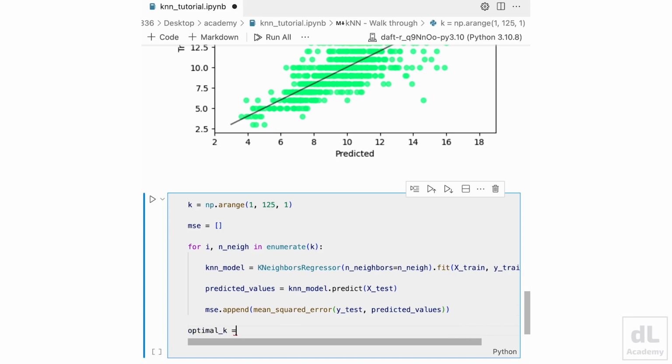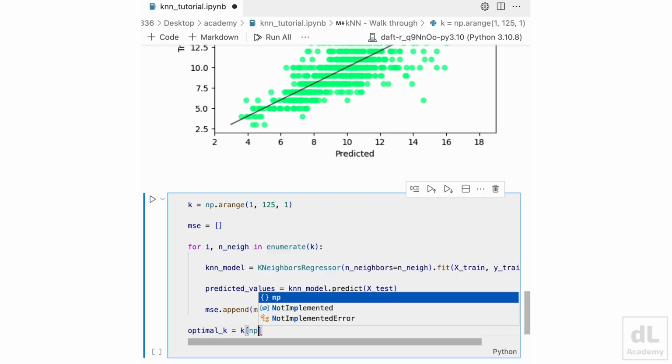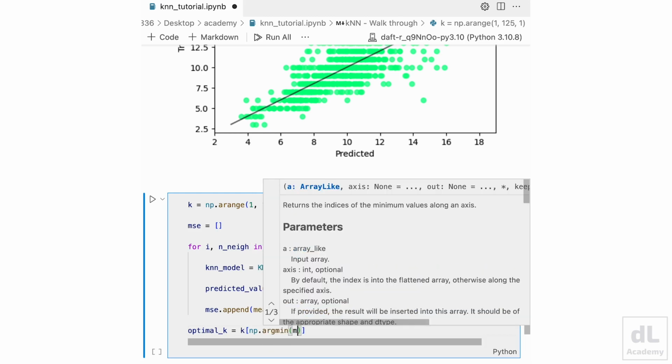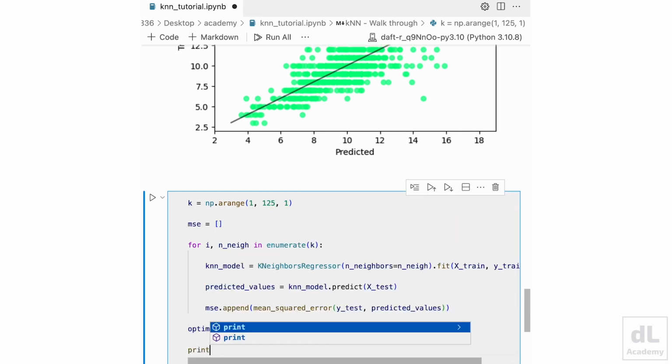And then I'm going to try and look for the optimal k, if I can spell it, where I want to find the entry of mean square error which gives me the smallest mean square error. So argmin will give me an index in the mean square error list which returns the smallest mean squared error, and then I'm going to find the k value associated with that, and hopefully we can print that out.